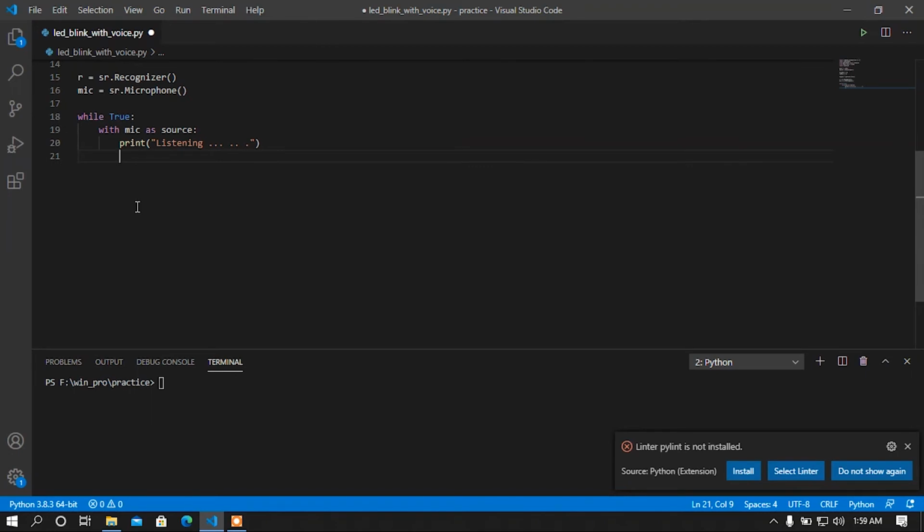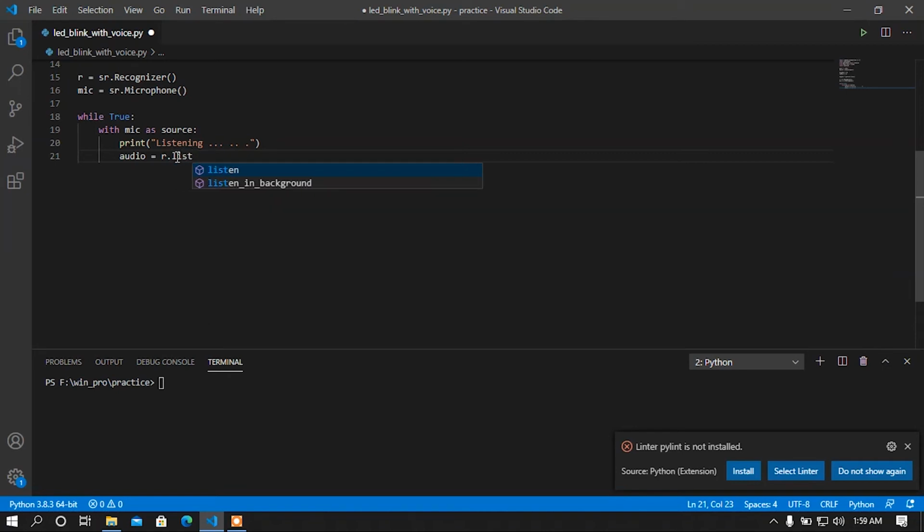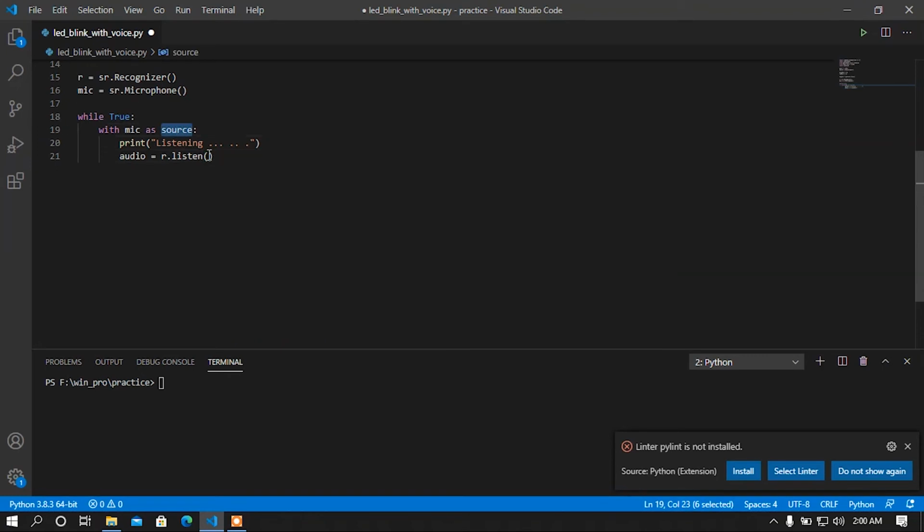Now I'm going to set a variable, and this will be audio. I'm going to assign our recorded audio to this variable. For that I'm going to call our r variable, because it is the recognizer that I specified earlier. Now I'm going to recognize the audio, so r.listen, where it is going to listen from the source.